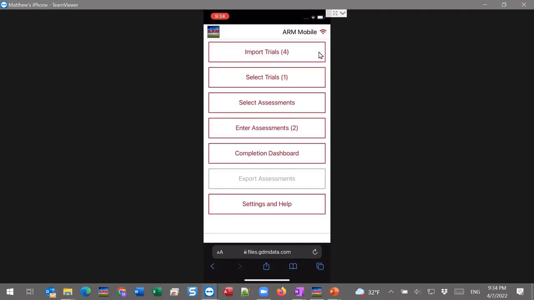Now we're back to the home page, and we've actually crossed off a couple items from our list. We selected trials, so you can see there's a one behind there, that's that fungicide we chose. And we actually also just completed the selecting of the assessments. So we're ready to enter assessments.